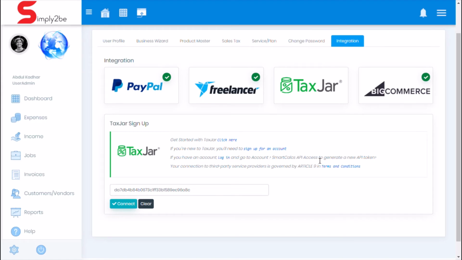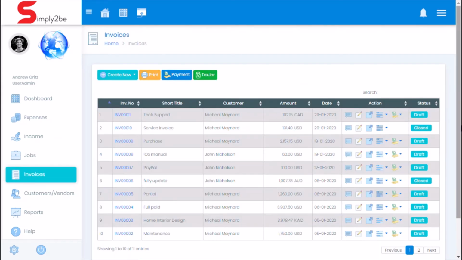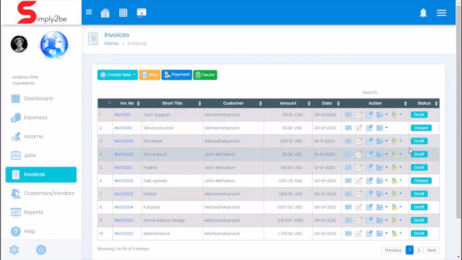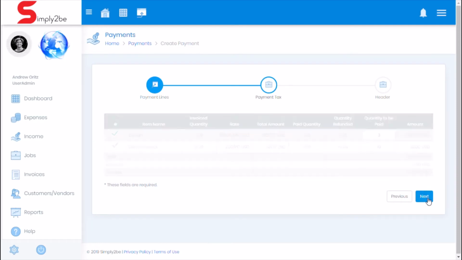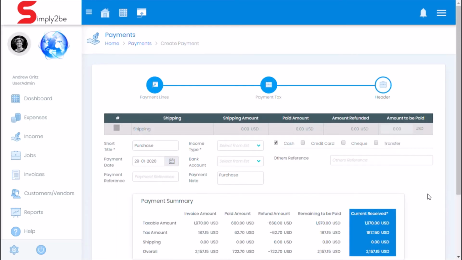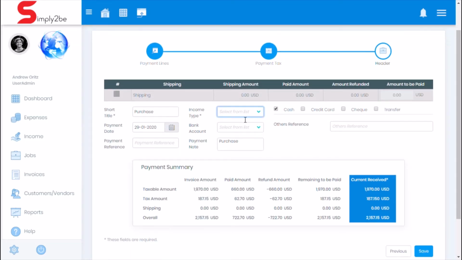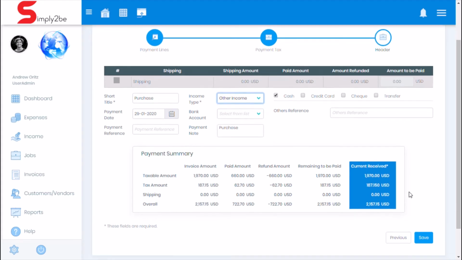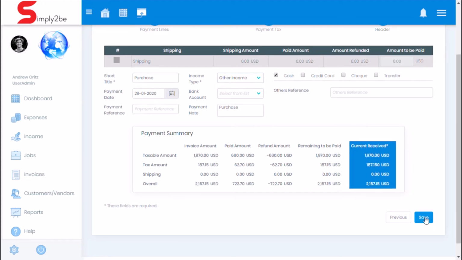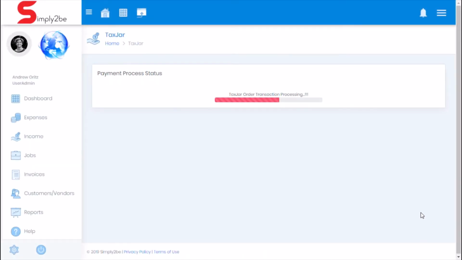Now, let's see how your sales tax is automatically uploaded to TaxJar. When you enter a payment, Simply to Be automatically calculates sales tax applicable to your state and city. Once payment is completed, this screen will show you the upload status.